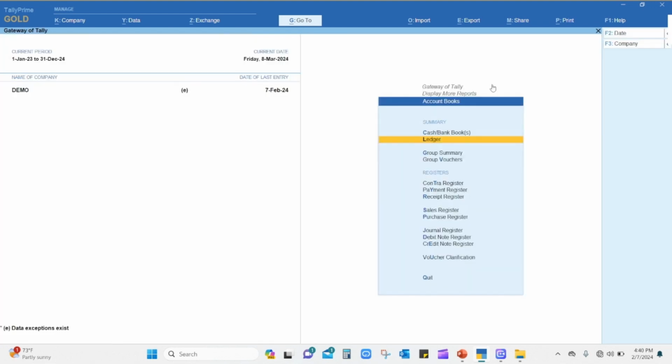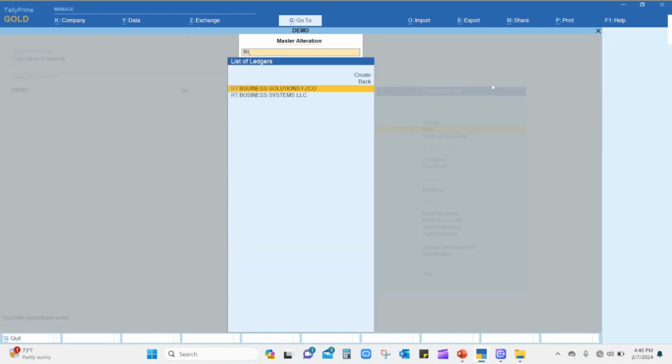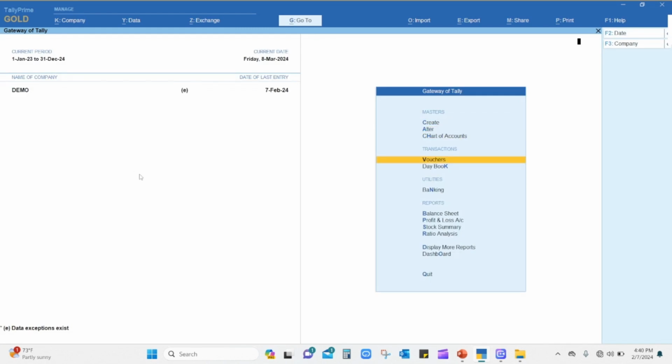If you enable this particular option, for example here in ledger RT, if you set this option as yes, Tally will consider their PDC also. That is the reason we are setting this option as yes. Once you set this option as yes, Tally will allow you to post another 100,000 value transaction also. Let us see how that is. We'll go to vouchers now.